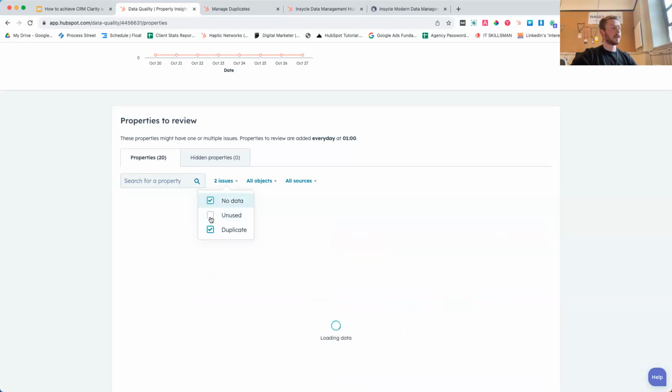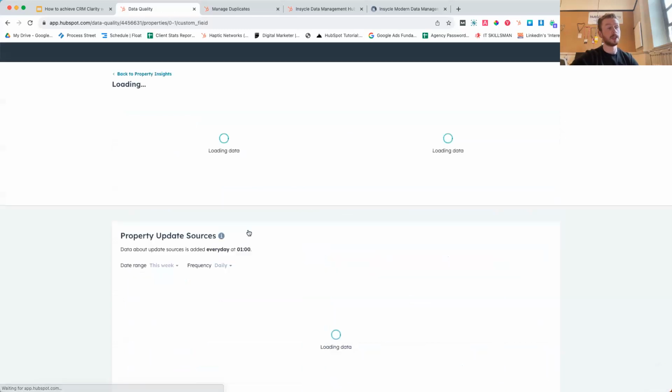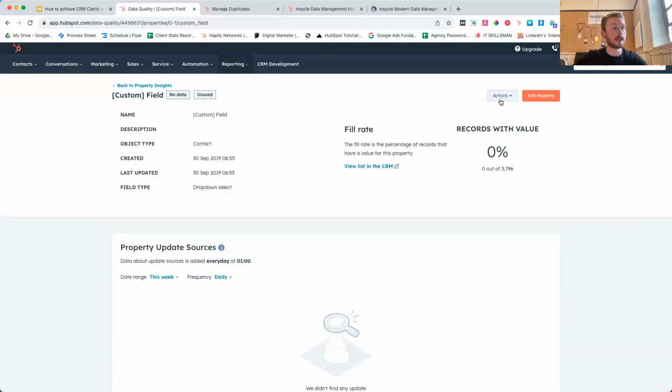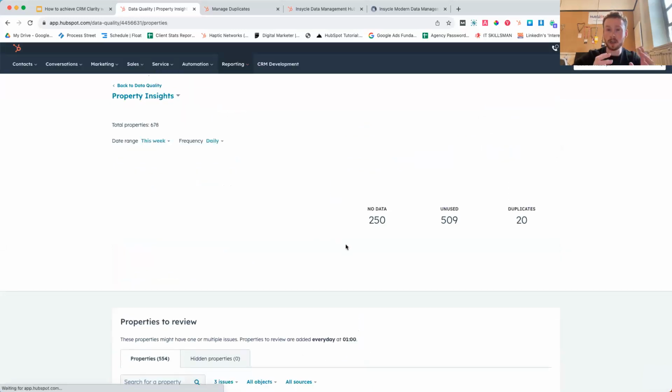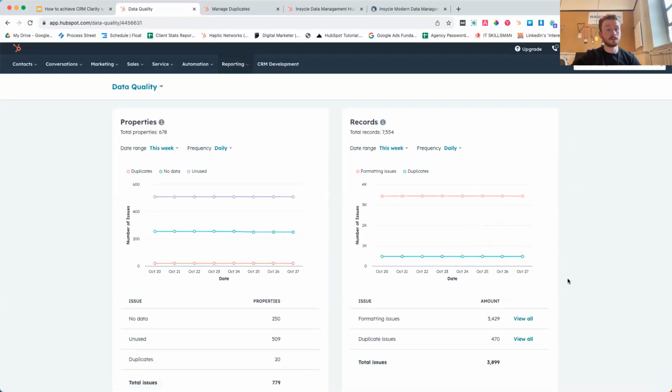So just to give you an idea of what you can do when you click into one of the properties with issues. So I've got this one here at the top, which has been flagged as an unused property. So if I click on view details, from this dashboard here, I can then click actions and choose to archive that straight away. So it's quite fundamental just to make sure you're not cluttering your HubSpot portal with loads of unnecessary properties, and the ones that are being used are vital to the business. So again, I would recommend checking this on an ongoing basis.